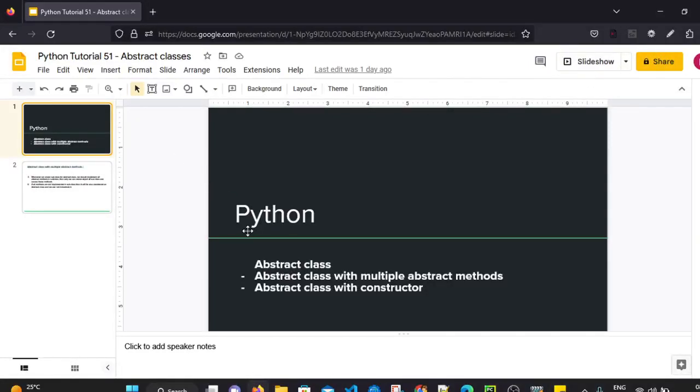Hello everyone. In the last session we started with abstract class. Today we will see abstract class with multiple abstract methods, and abstract class with constructor.